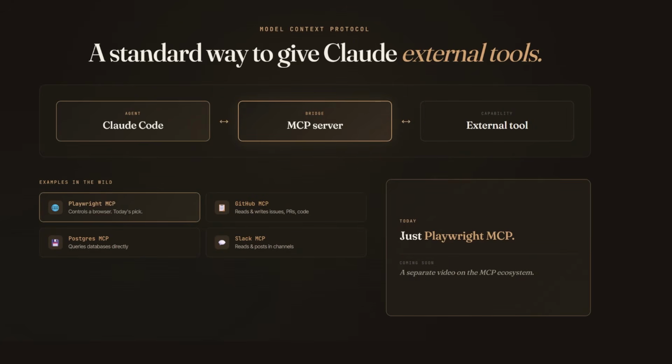It is a standard way to give Claude access to external tools. Today, I'm going to use Microsoft's official Playwright MCP. Playwright is a browser automation library, and the MCP wraps it so Claude can control the browser directly.